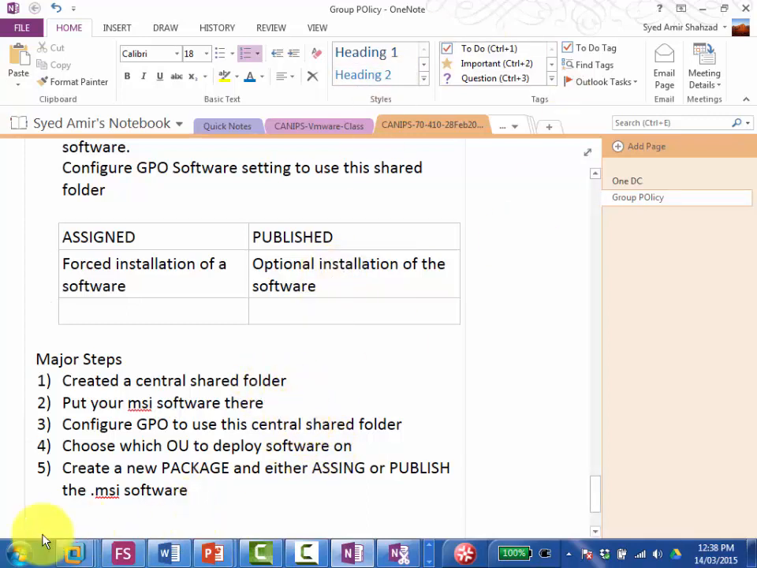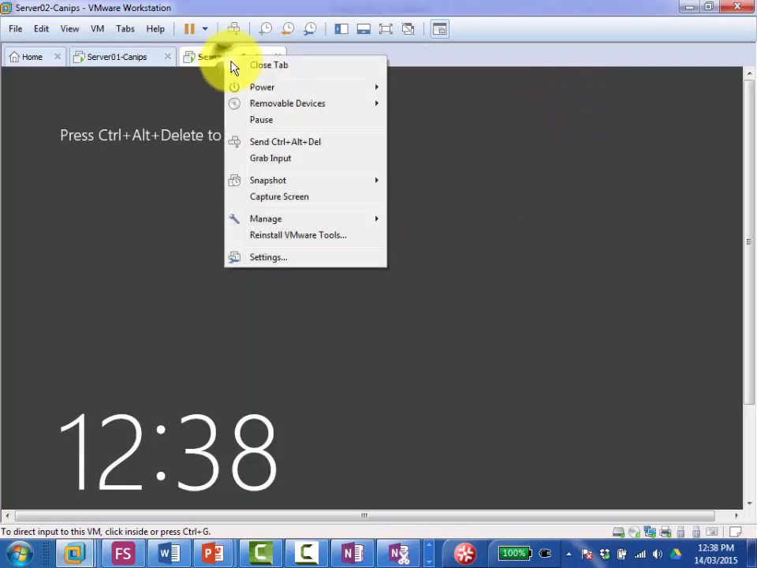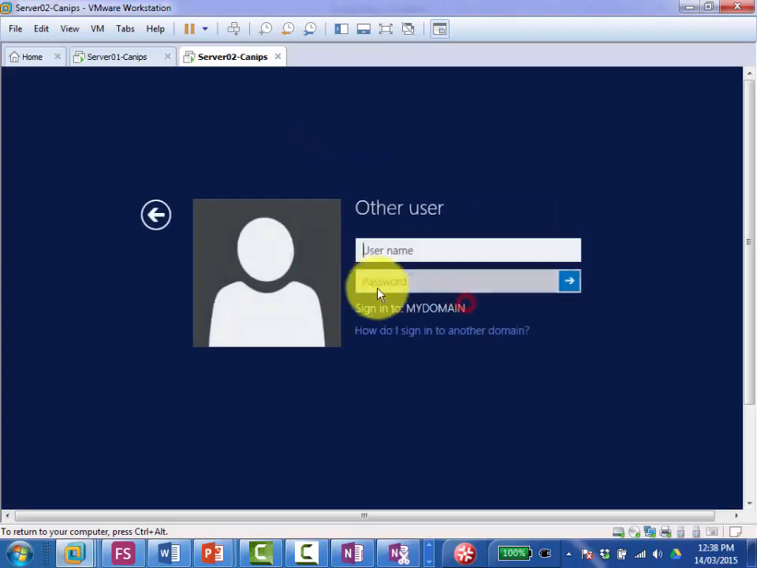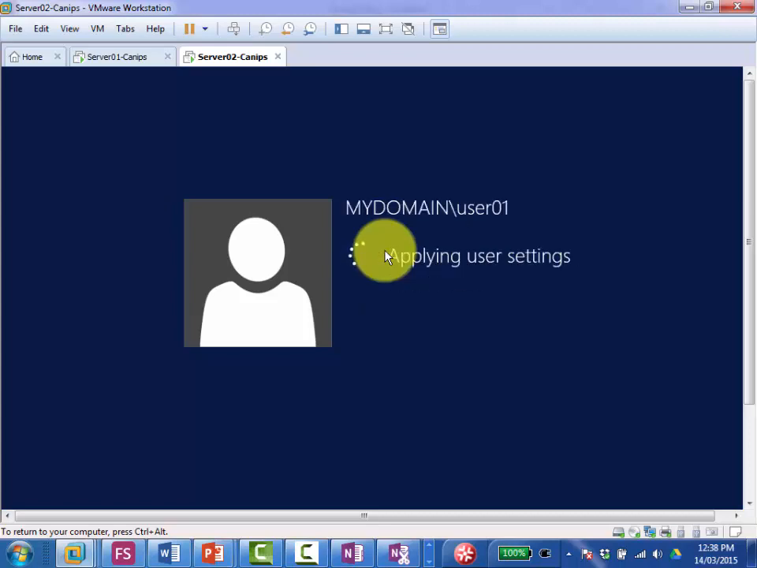Okay, so I'm going to the first server, the domain controller, but I just wanted to check if my server 2 is really obeying me. What is new for me is, I know the shared folder, but what is a central shared folder? No, this is just a central location we are saying. It's not a technical term. So we just make a shared folder that will be used by this GPO to pick up the package and deploy. That's all.